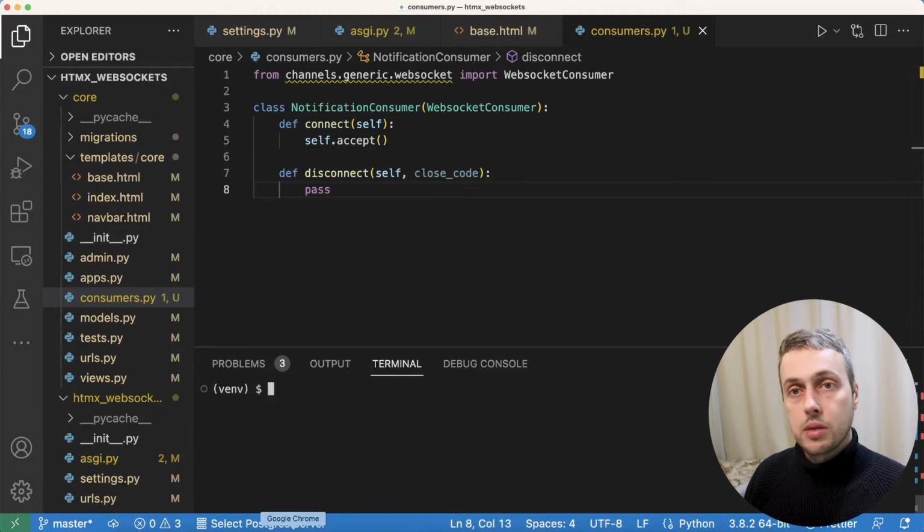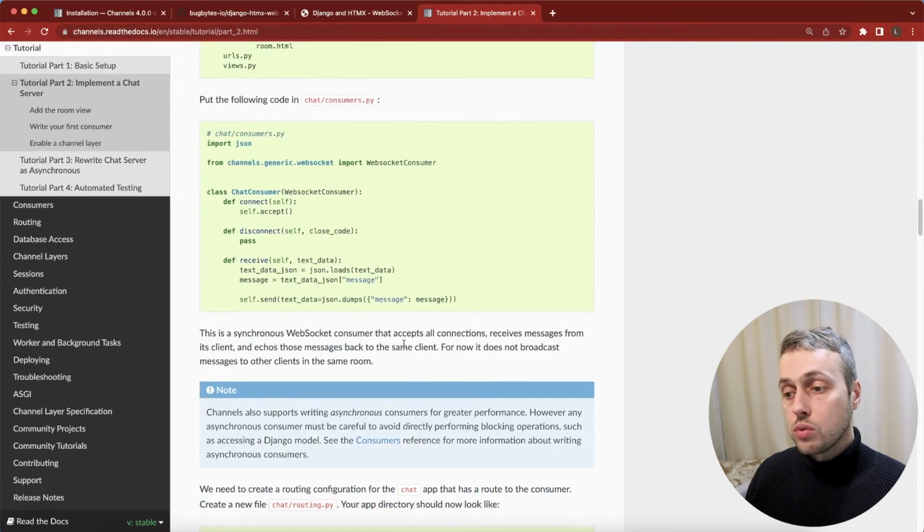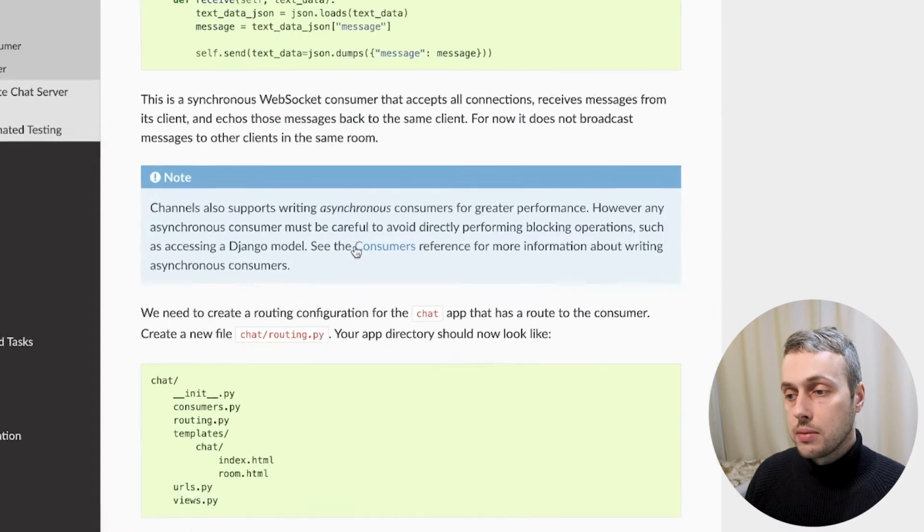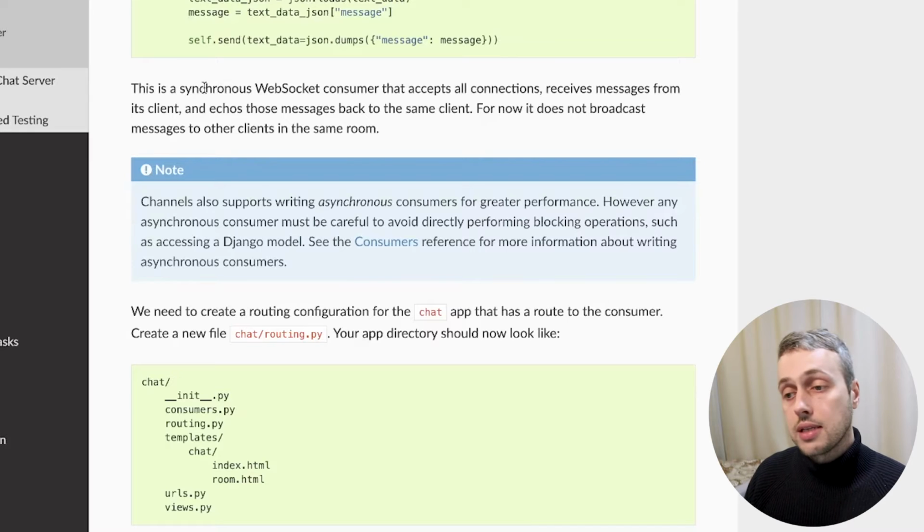Now let's go back to the documentation for this page, and if we scroll down we can see more details here. We can see that this WebsocketConsumer class is a synchronous class. Now Channels also supports writing asynchronous consumers for greater performance, but these are a bit more difficult to handle. We could do this in this video, but we're just going to stick with the synchronous version of these consumers.